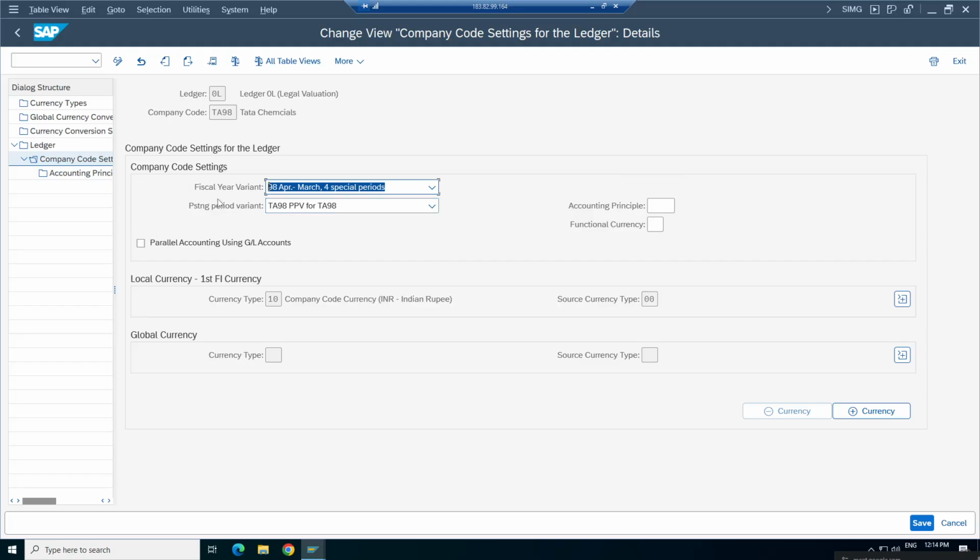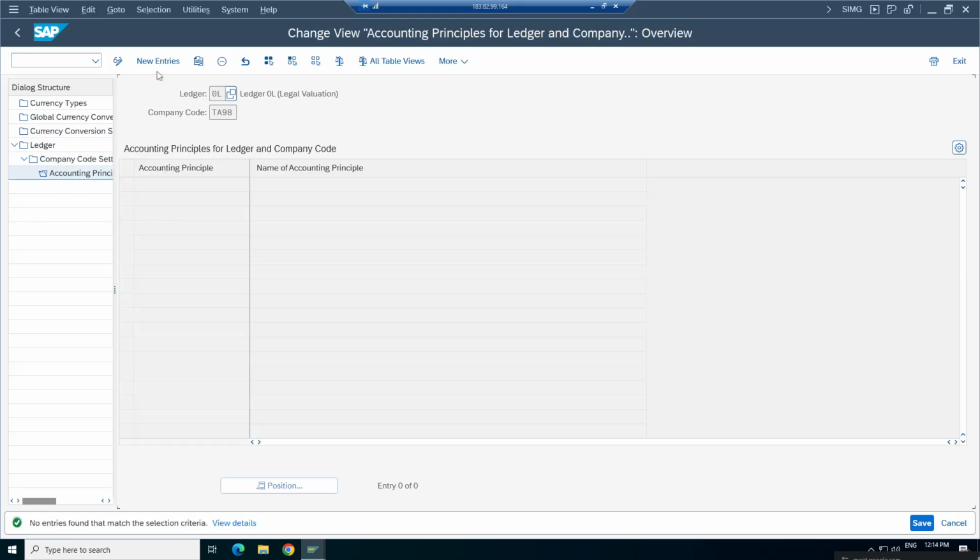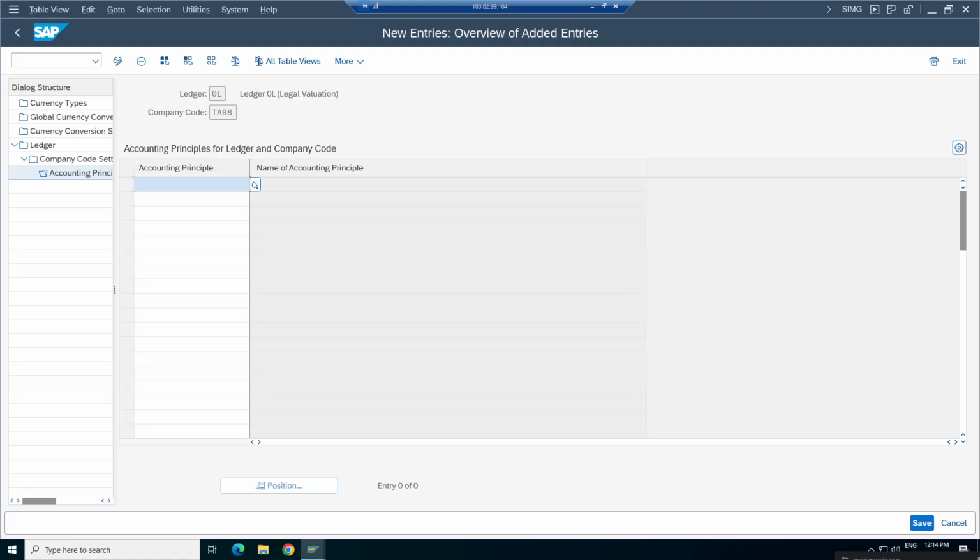We'll come back and assign the accounting principles later, or it's okay, fine. You can either enter it here or enter it here. Accounting principles for ledger and company codes, double click here. We already defined the main leading ledger as IS, right? TAIA, this is what we defined. See, this is on Indian Accounting Standards, Tata Chemical. Press enter, so it gives the description here. Click on save.